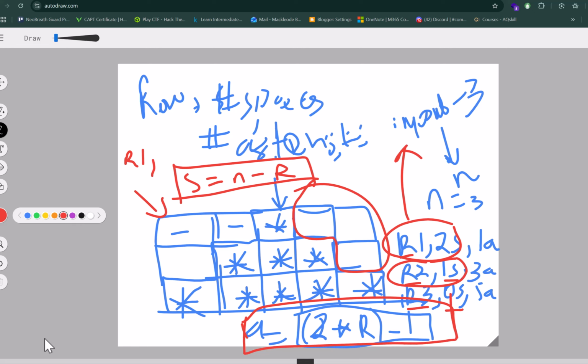So what are we going to do? We are going to iterate over a loop, and then within that loop, we are going to calculate the number of spaces, calculate the number of asterisks, print the spaces, and print the asterisks. Alright, so simple as that. So that's what we are going to do.